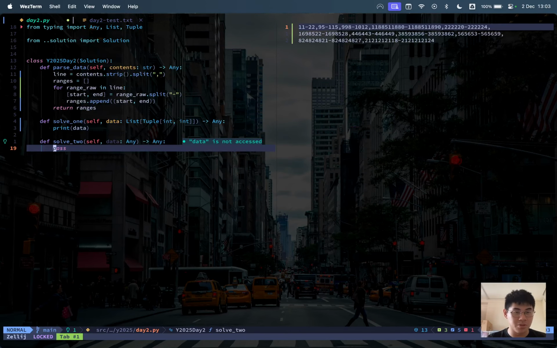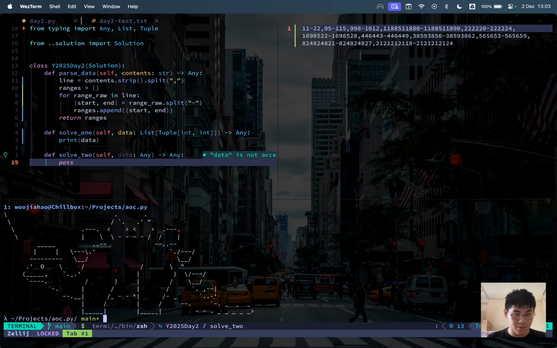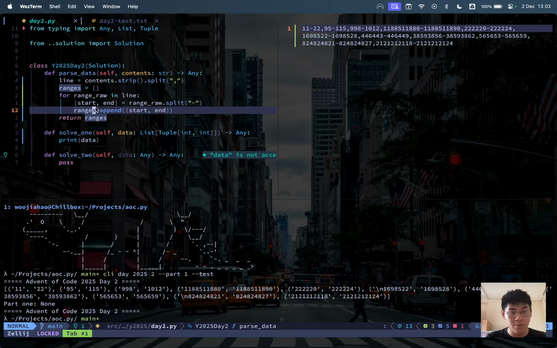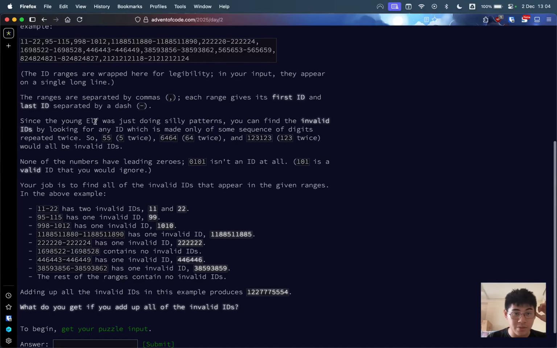So let me just print to make sure that we are parsing the data correctly. Let me increase the font size just a little bit. Again, I have a CLI that handles a lot of the brute work that I'm doing. So let me just test it. Okay, cool, I should parse these as numbers, so int and int. Okay, cool. Because they said that none of these would start with a leading 0, even if they do, we can ignore these.